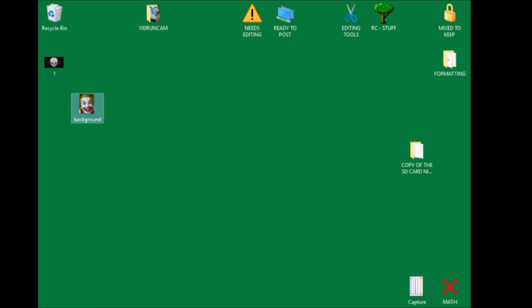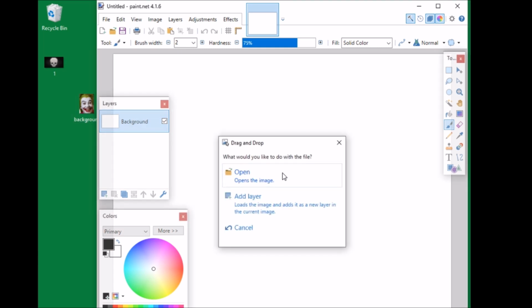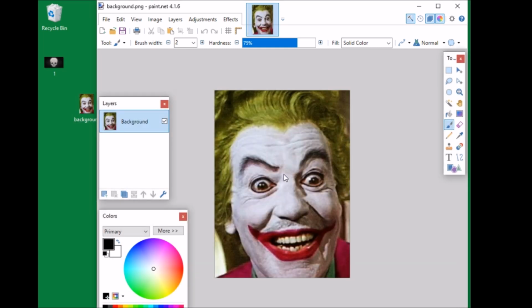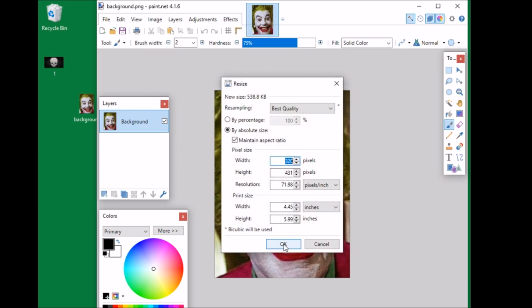Now the first thing we need to do is find out the dimensions of that image. So just drag it into whatever picture editing software you've got, I'm using paint.net, but it won't matter. What you need is the actual dimensions of the image. So in this case you go to image, sorry, and resize. Now here I've got the width, you can see is 320. I'm just going to write that down on a bit of paper.